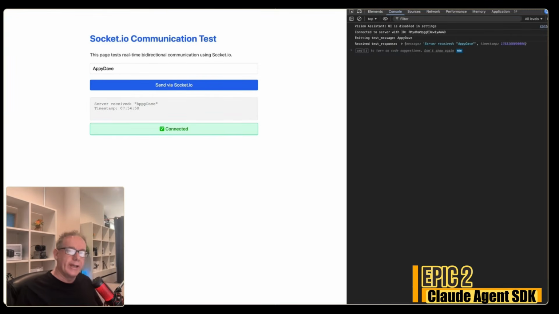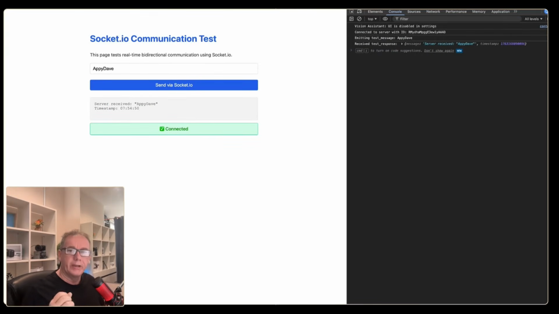So at this point, we have finished our first feature, our first epic in the system. We have this client and server application. It uses Socket.IO and has bidirectional communication, meaning that we can type something in the text box and it immediately hits the server. Or if the server was to want to communicate with the client, it could do that as well.